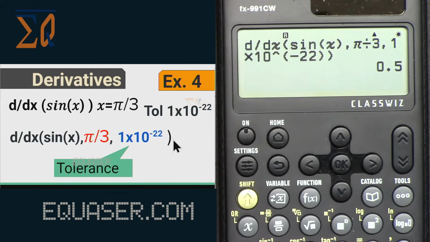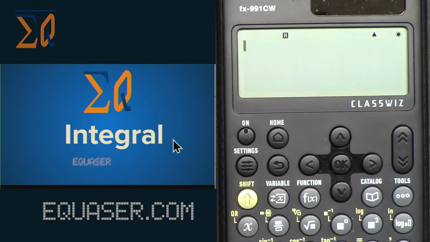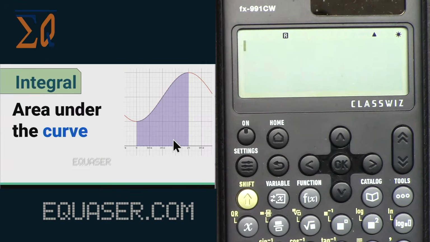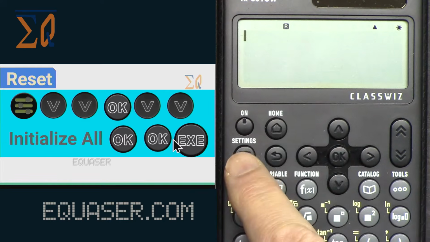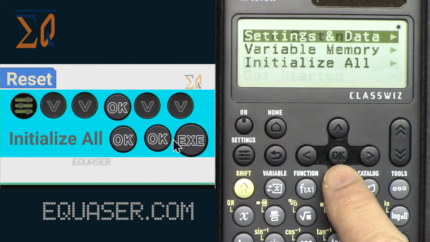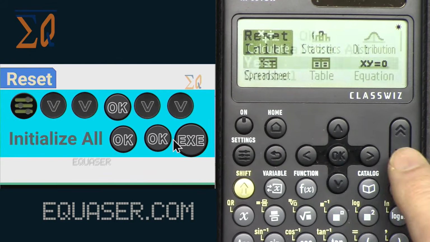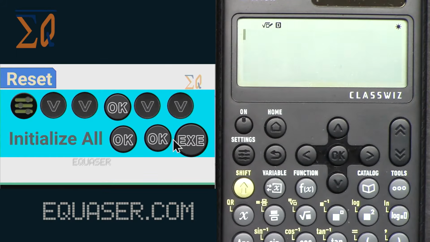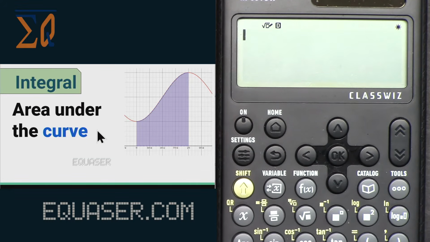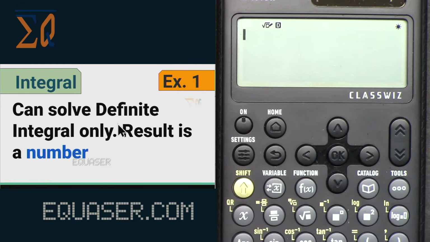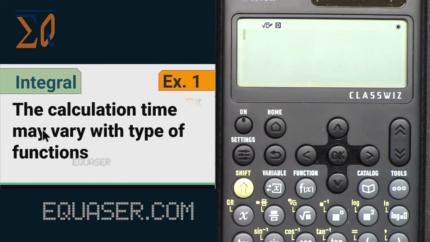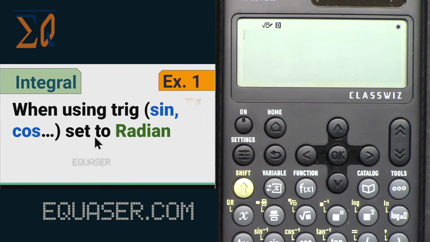Now let's see how we can do integral evaluation. Let's reset our calculator settings. Reset, and then EXE, initialize all, yes. And then you see that when you evaluate an integral, we are getting the area under the curve. You can solve only a definite integral, which will give you a number.